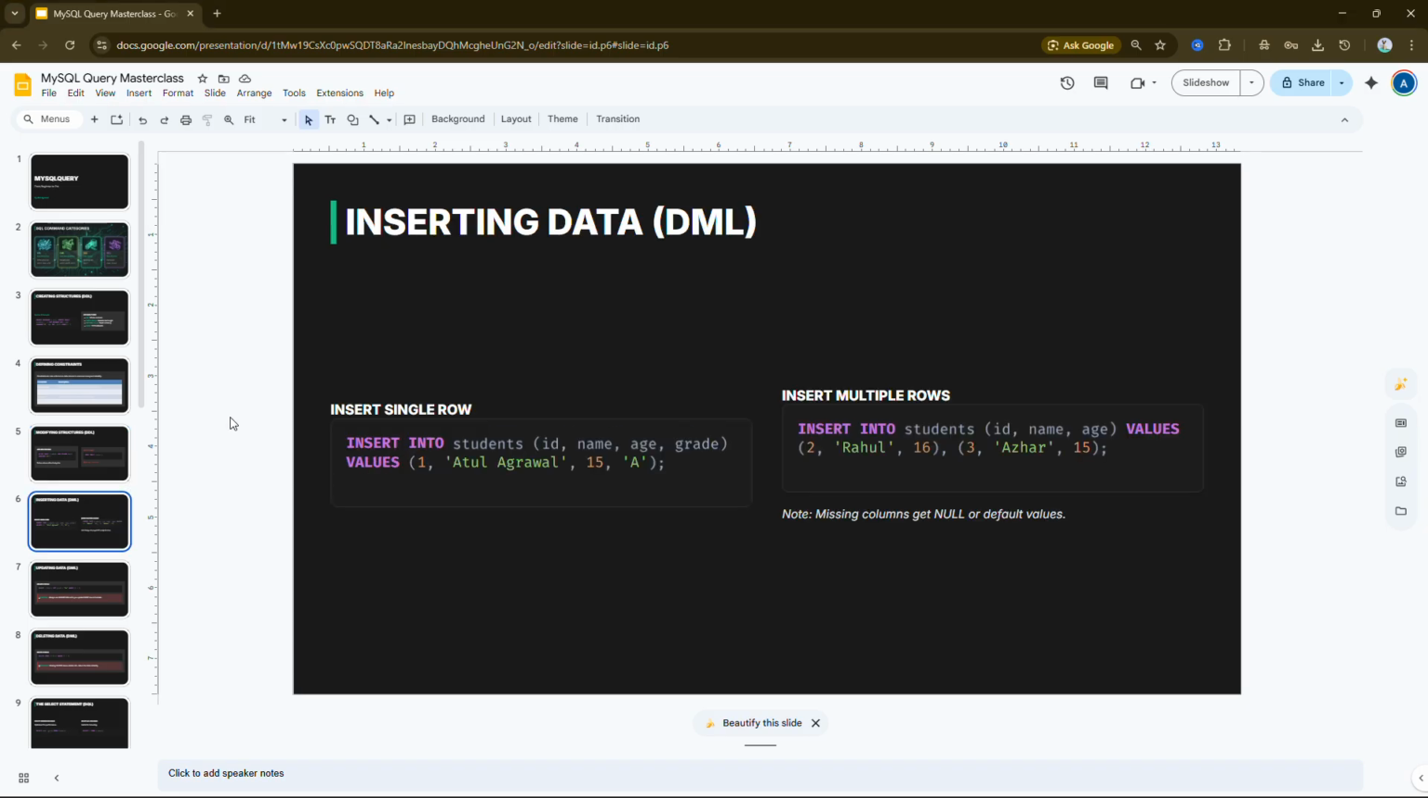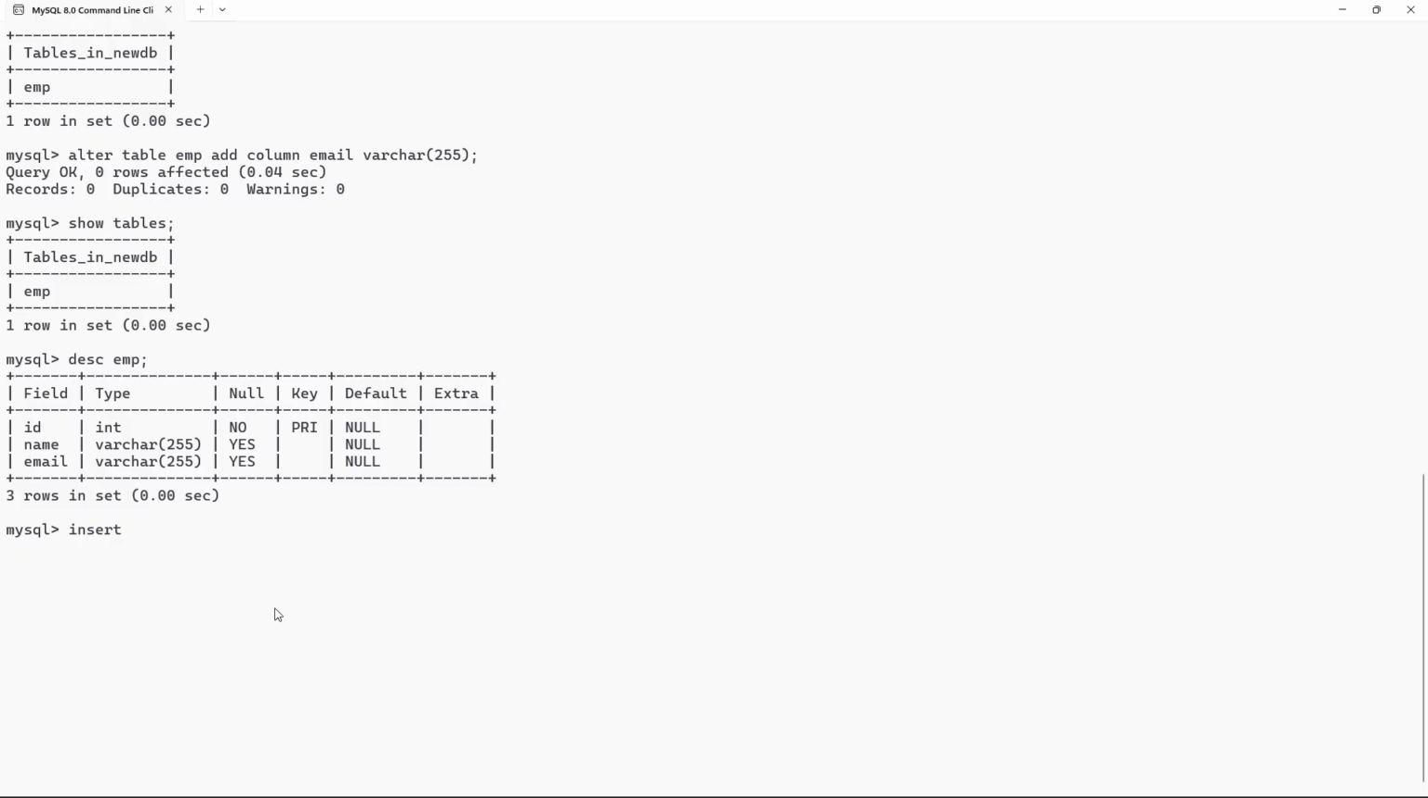Now let's talk about the next command, that is the insert command. In the last step, we just created a table, but we had not filled the table with data. To fill the data, we use the insert command. For this we write insert into, then the table name, which is employee here, and then we write all its attributes, like here it is id, name and email.